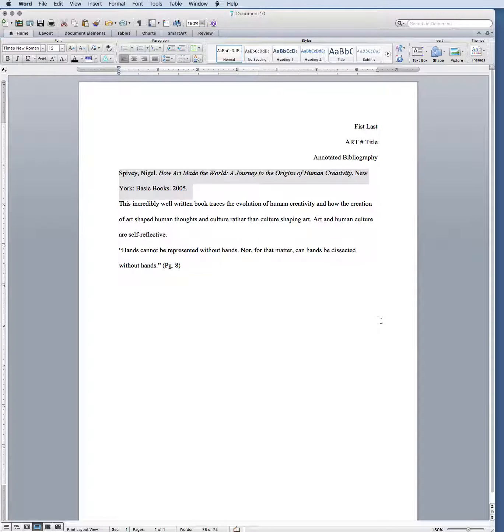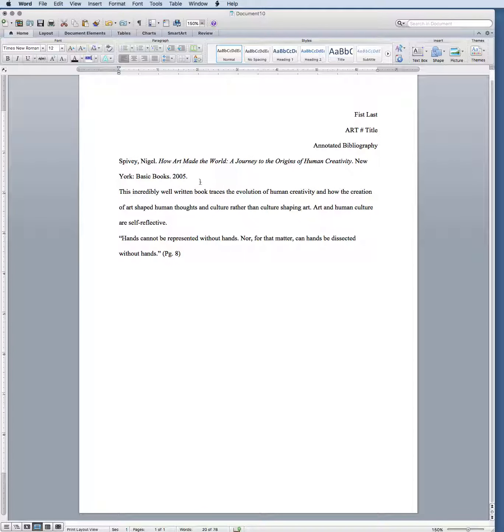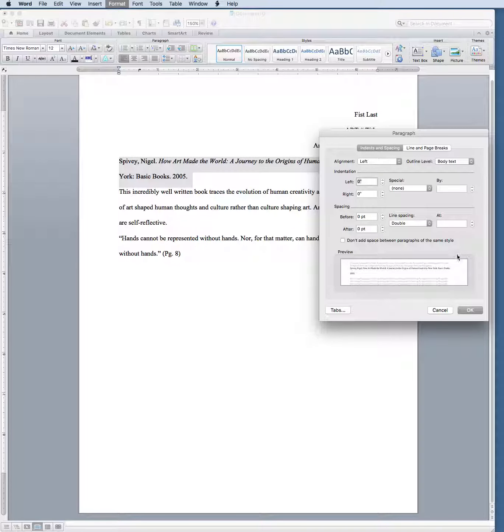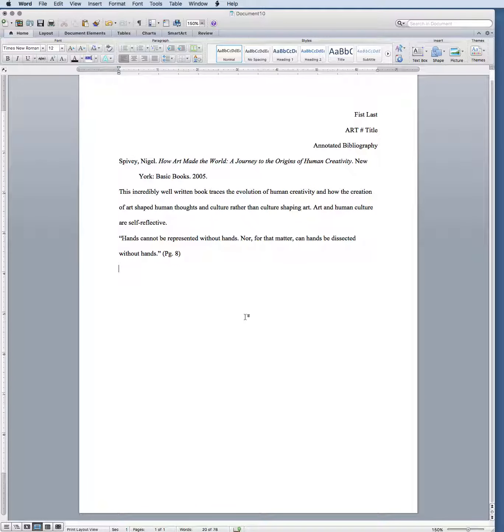You say, okay, and it will automatically do it for you. So let me show you that again. You highlight it. You go to Format, Paragraph. Under Indentation, you say Special, and you say Hanging. And there you have it. Okay.